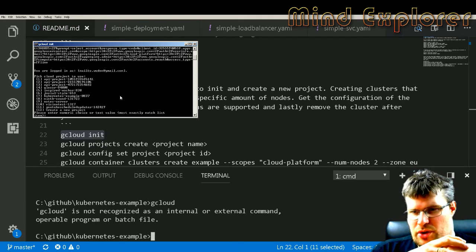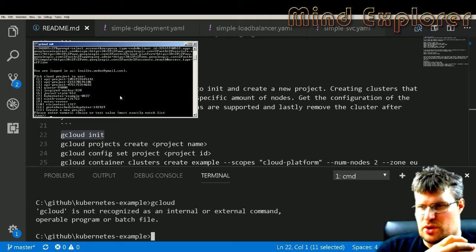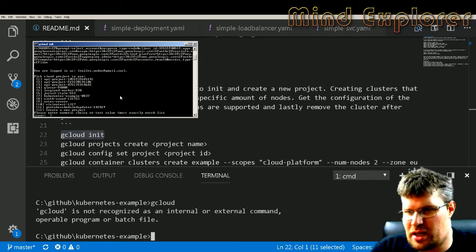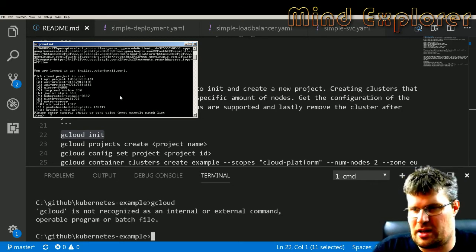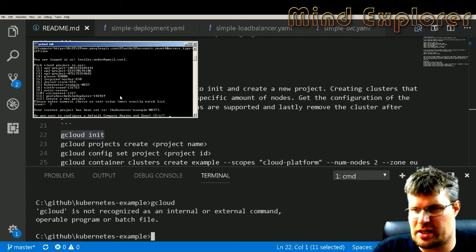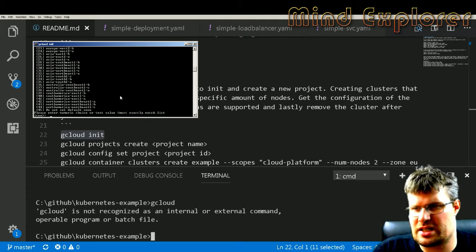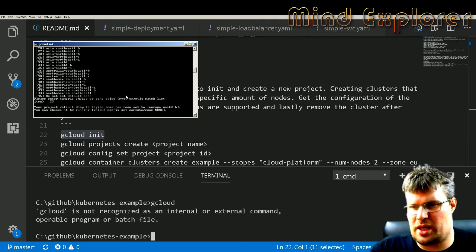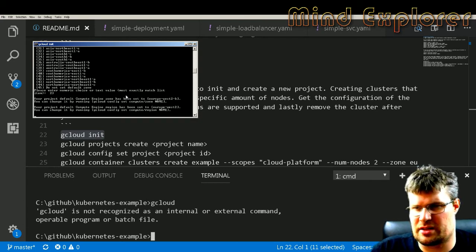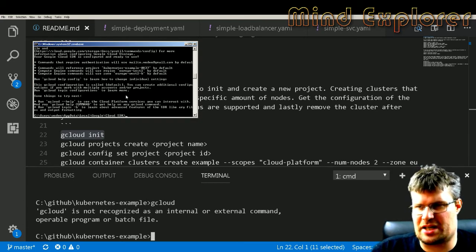Enter the number choice of a value that you want to use, and here is the list of the projects I have, and I have my Kubernetes example here at number 7, so I will connect to that. You want to configure a compute region and zone. Well, I can do that. I want to use number 23, Europe West, and it will set that up for me.